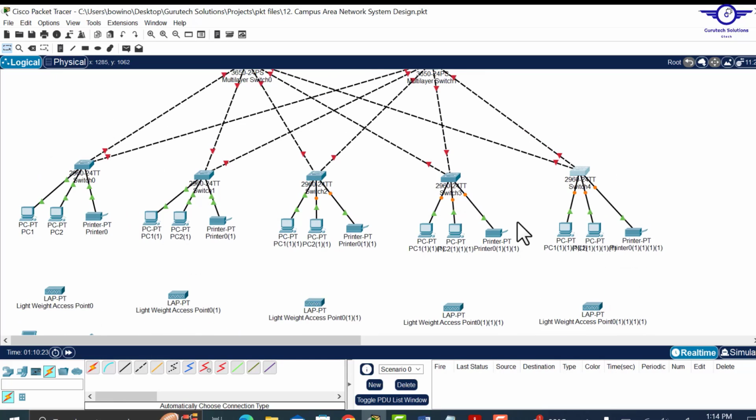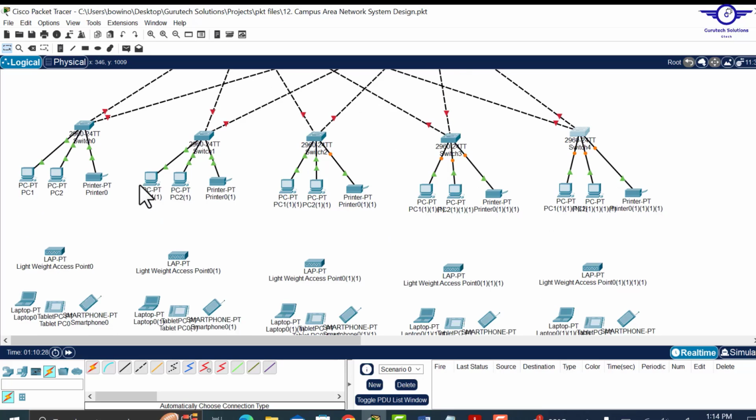Okay guys, so as you can see, I've connected the computers and the printers to the switch. The reason why I have intentionally left the access point is to explain something. Remember, the access points are the ones responsible for providing Wi-Fi, and Wi-Fi will be in a different VLAN from the connected devices, for example, the PCs.